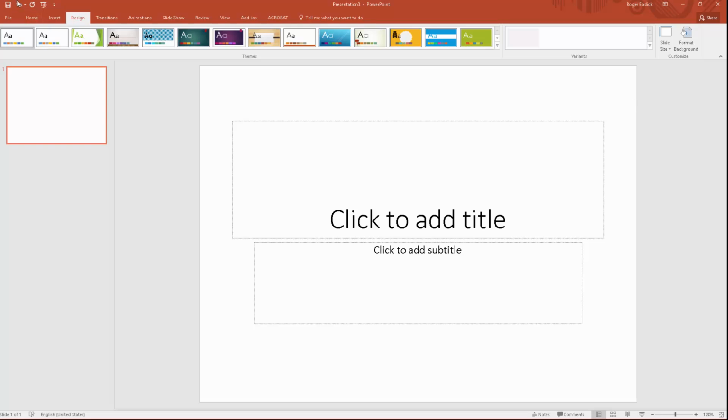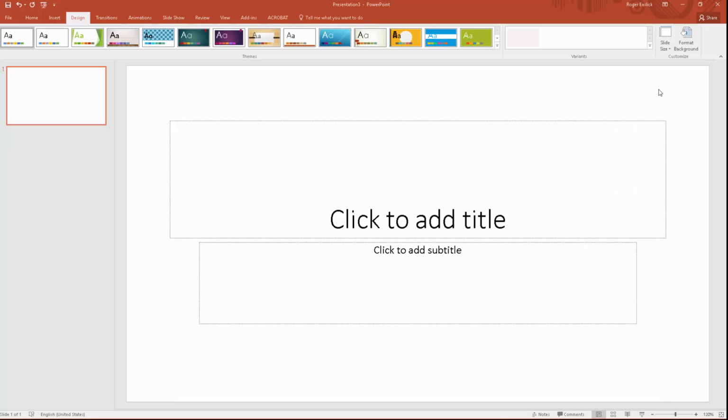And to change that, what you're going to do is click over here on the Design tab, and when you do that, you're going to see the Slide Size button here. You can click on that, change it to the aspect ratio that you want. I'm going to change it to 16:9. Okay, you saw that the slide changes.